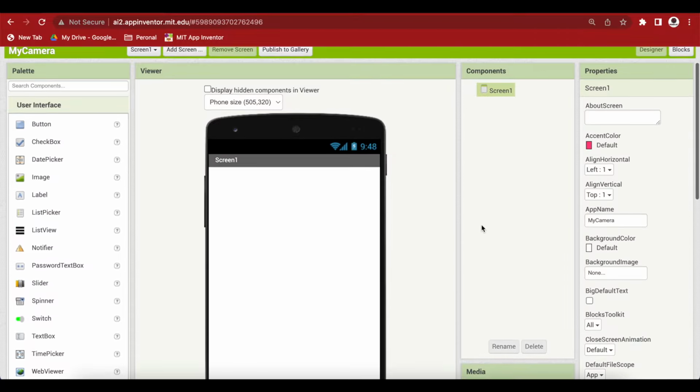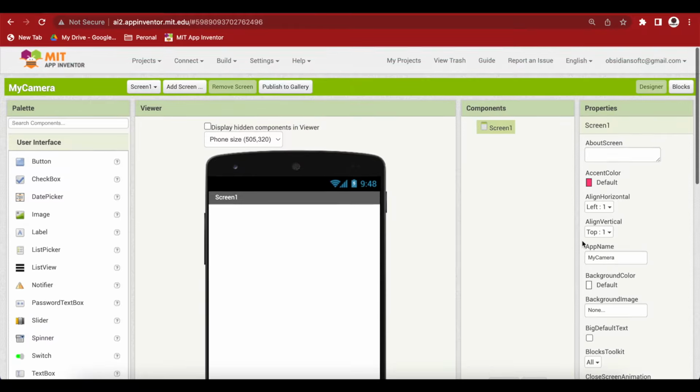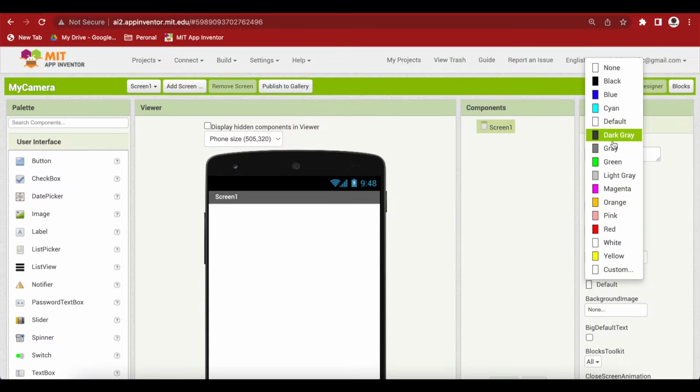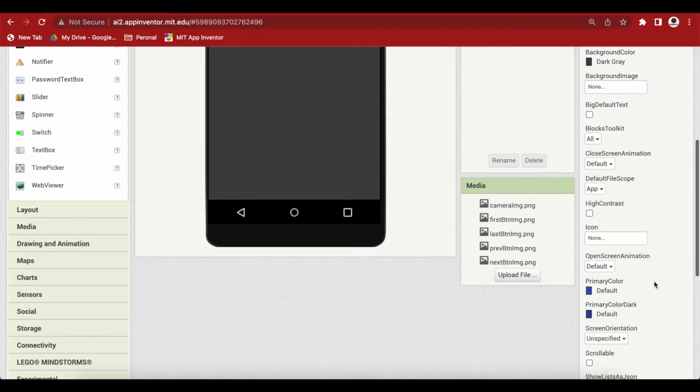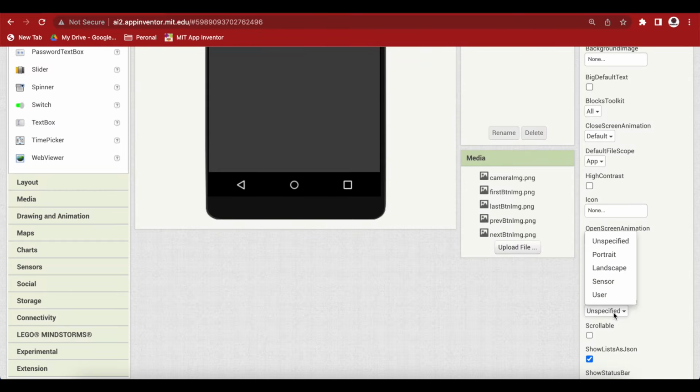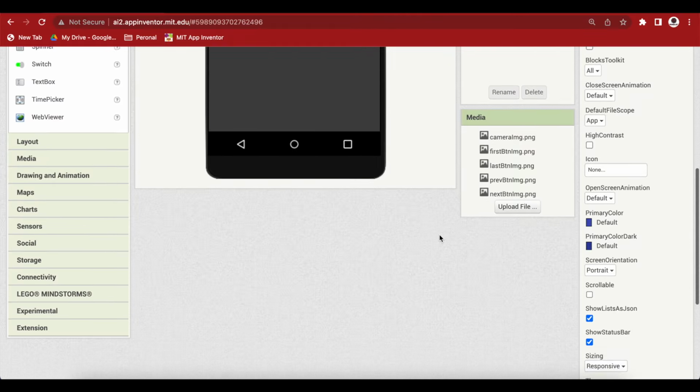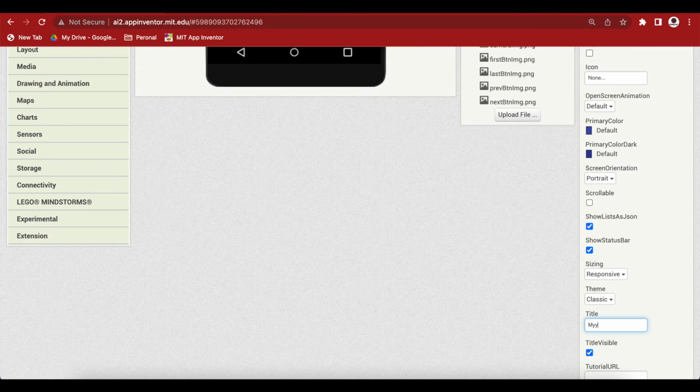Now for screen 1's properties, make the background dark gray and the screen orientation portrait. Also make sure that the default file scope is set to app. Change the title text to My Camera.